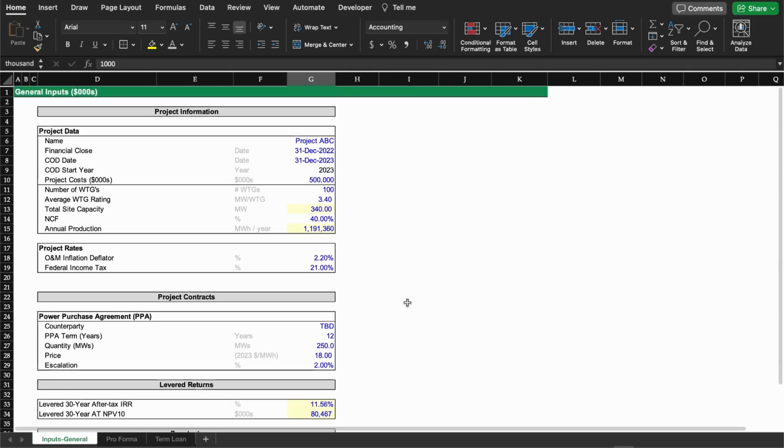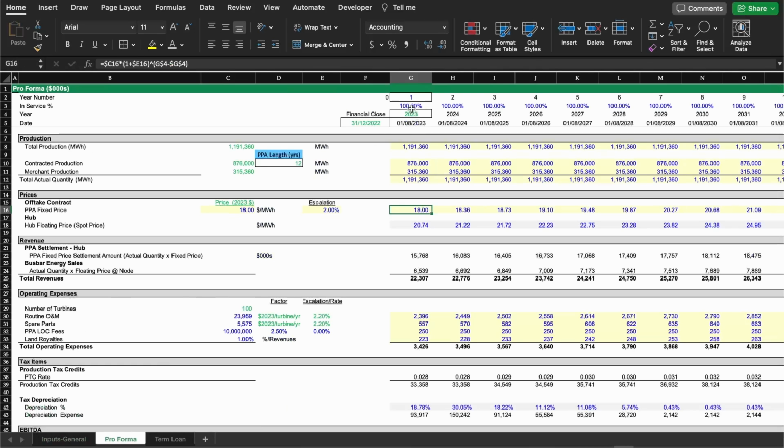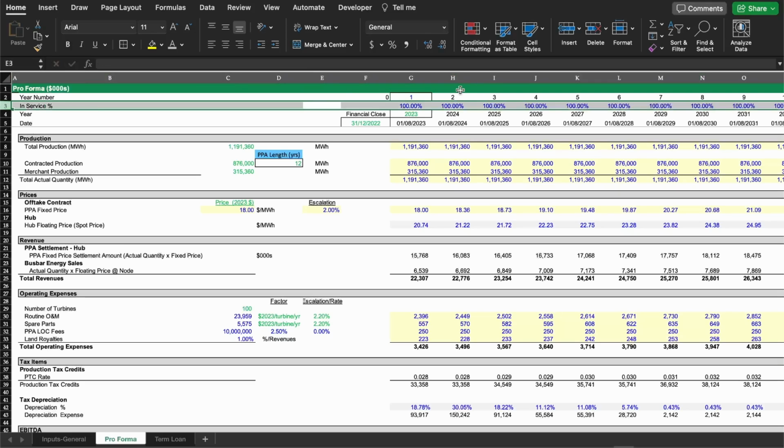Okay, I think that's all for the inputs sheet, and now we're gonna move on to the pro forma. Let's see what we have in here. We have the numbers. Okay, so these are hard code numbers. I think I put this one here, and I already noticed something that I also did not pay attention to last time, which is the percentage, the in-service percentage time.